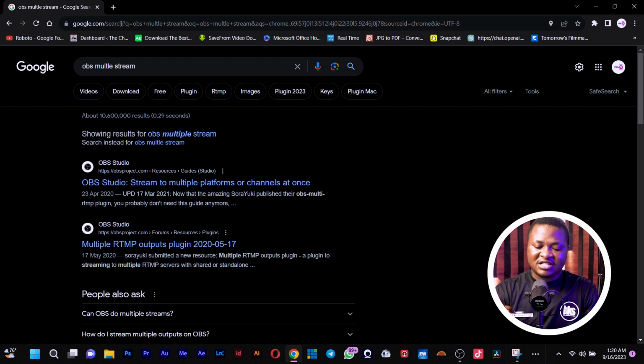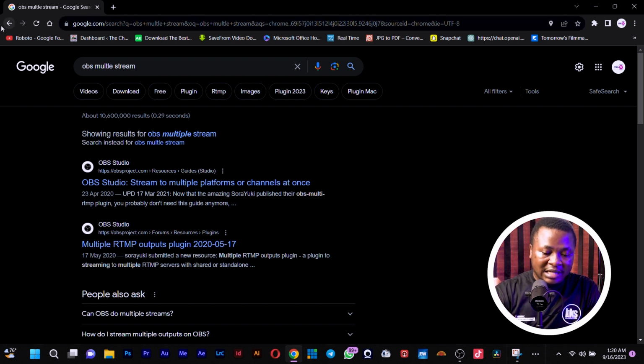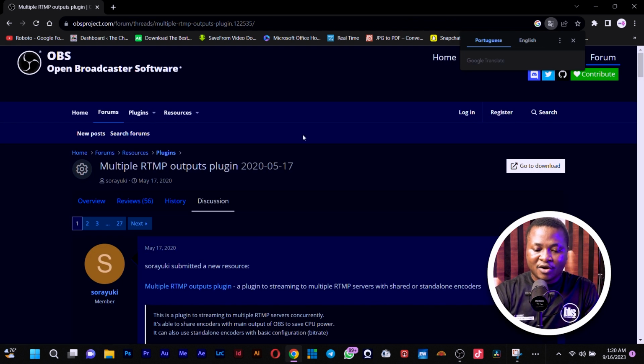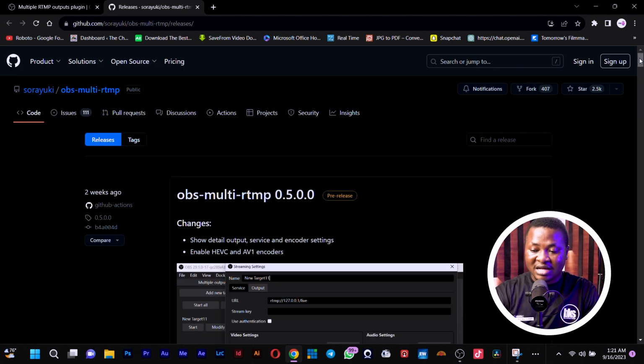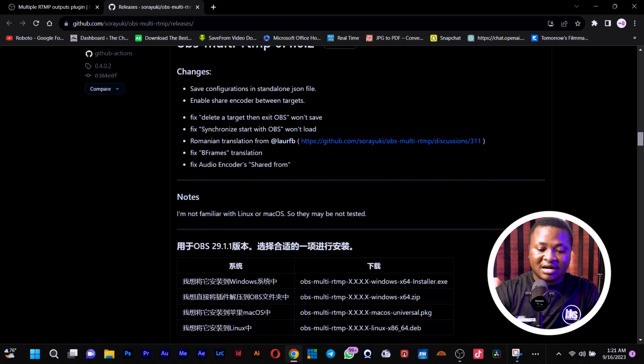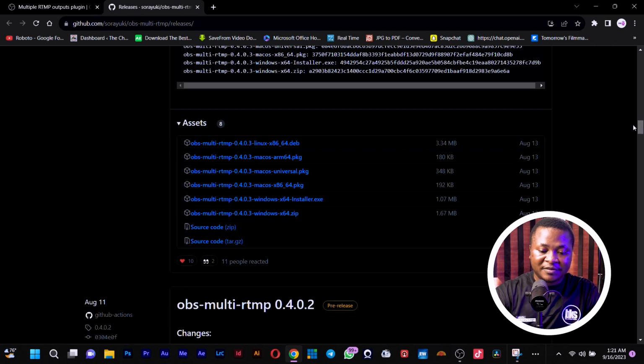So you look for the multiple RTMP plugin, the multiple RTMP output plugin. So that is what you have here. The second one that appears here, just click on it, and then when you come here, just go to download. It will bring you to a different tab, and then you scroll down, and you see this here.